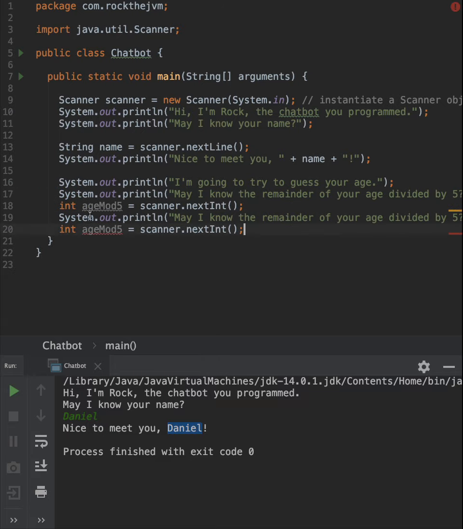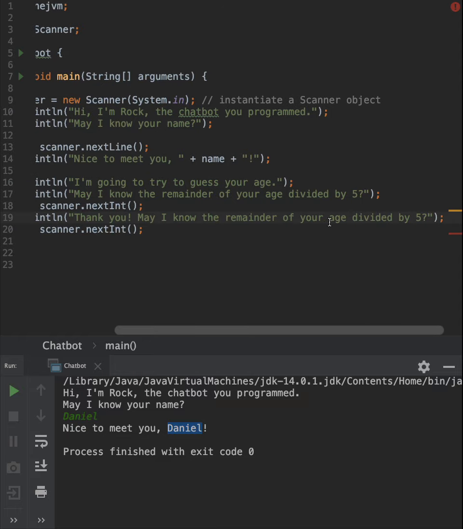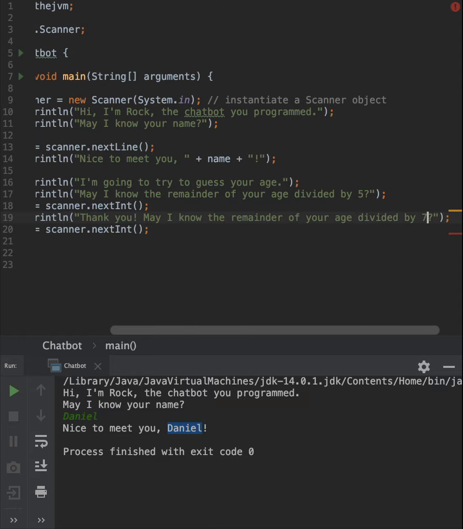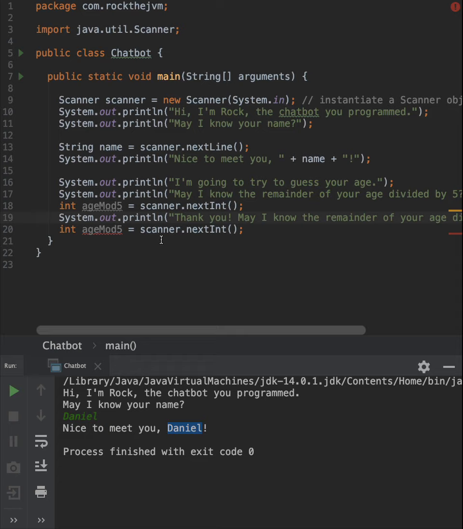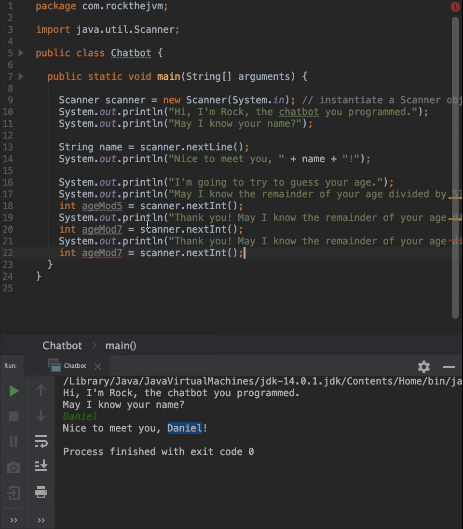And I'm going to print out, "Thank you. May I know the remainder of your age divided by 7 this time around." And I'm going to, again, scan an integer from the console, and I'm going to name this age mod 7 this time around. And I'm going to copy these 2 lines once more.